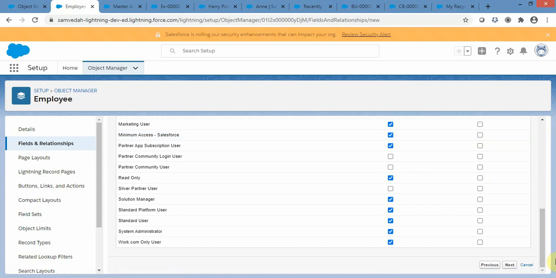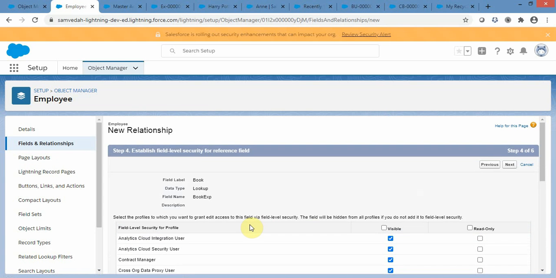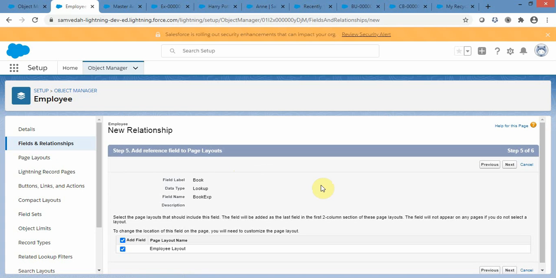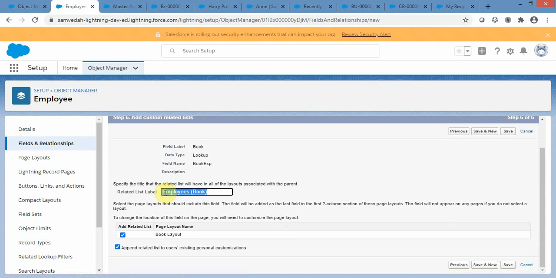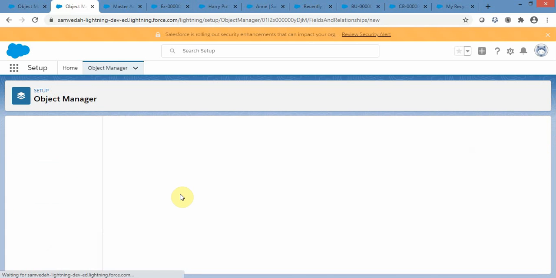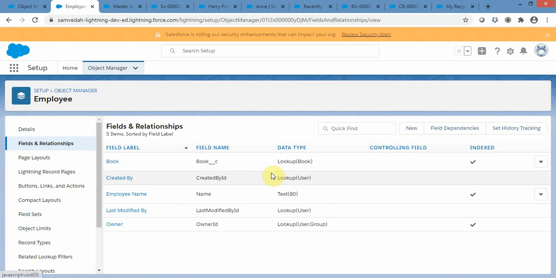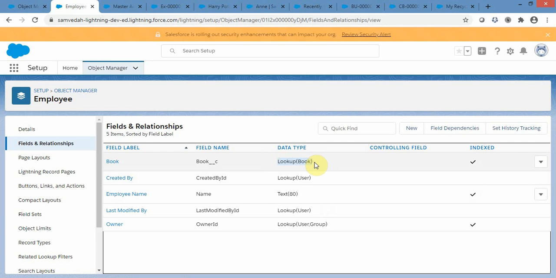And visibility control, you can do that for different profiles. And you can choose in which layout you want to add this lookup relationship and what will be the related list label. You can choose it from here. You can rename it from here itself. And once you click on save, it will be created. A lookup relationship will be created.